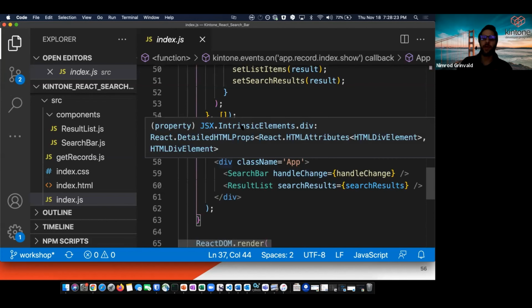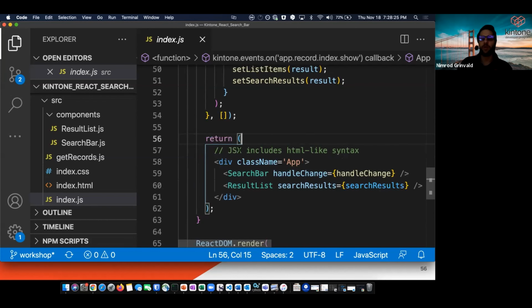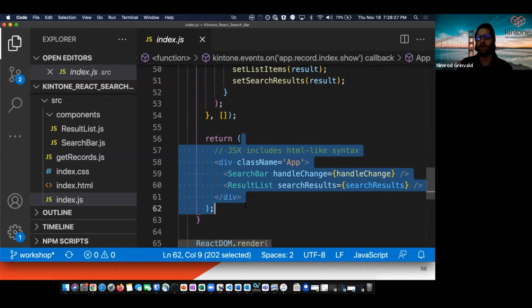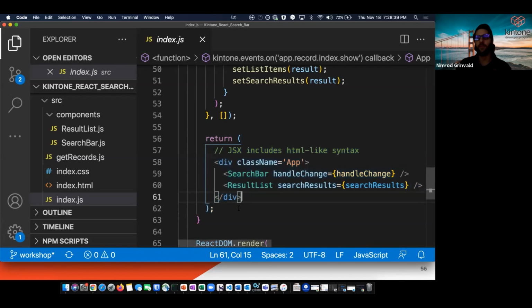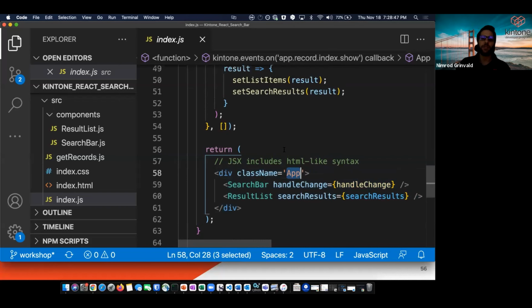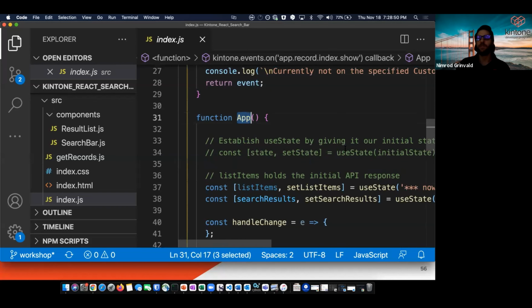You'll see over here, what we are returning doesn't look like JavaScript at all. This is syntactic sugar called JSX, and this is one of the advantages of working with React, that it lets us code in not JavaScript, but things that look like HTML, so that we can code easier. So this is a snippet of code. There's a div in here, class name app. What you'll notice is that that app corresponds with this function app.